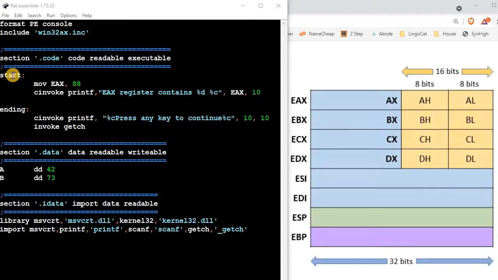And remember that the labels right here, start and ending, those are whatever you want to put in there. And those would be used by jump commands to jump to different parts of your program, or you can just use them kind of like I'm doing here for organizing the program.